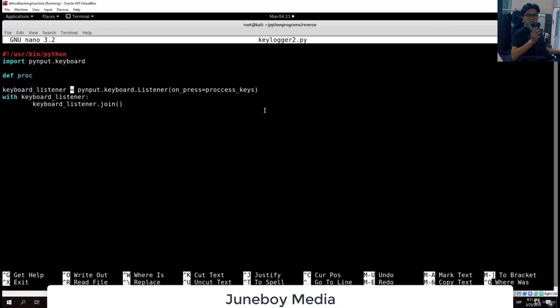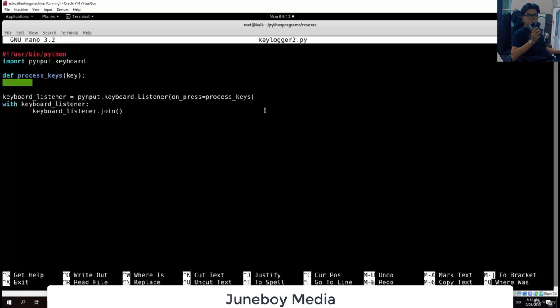Process_keys, and we implement key in that function. And now what we want to do is try and print the letters first without those apostrophes. So how will we do that? We can do that by using the key itself and basically making it a char. There is a simple thing in Python that we can use, which is key.char. So let us see how that will look.